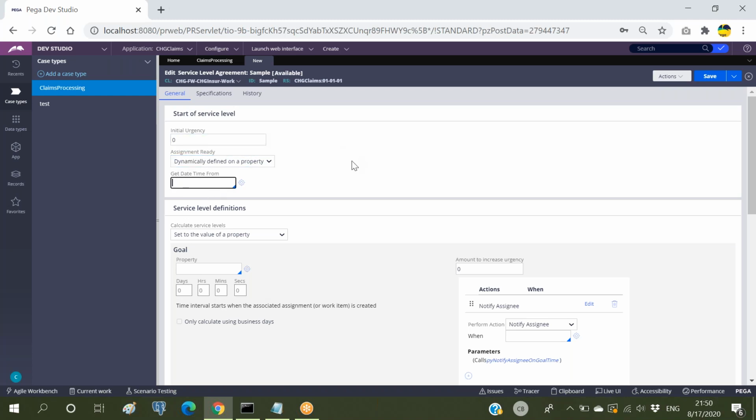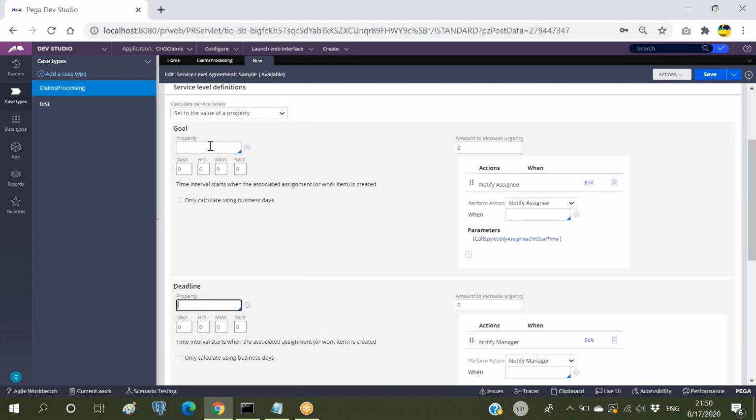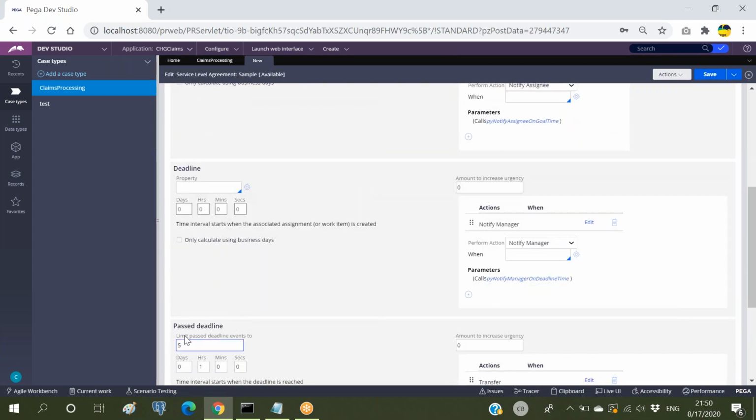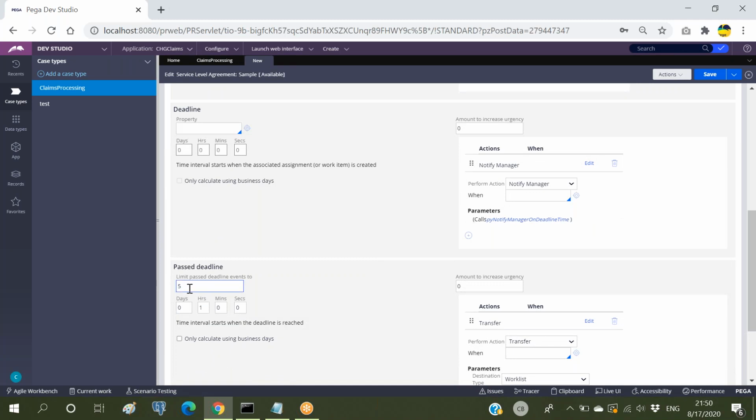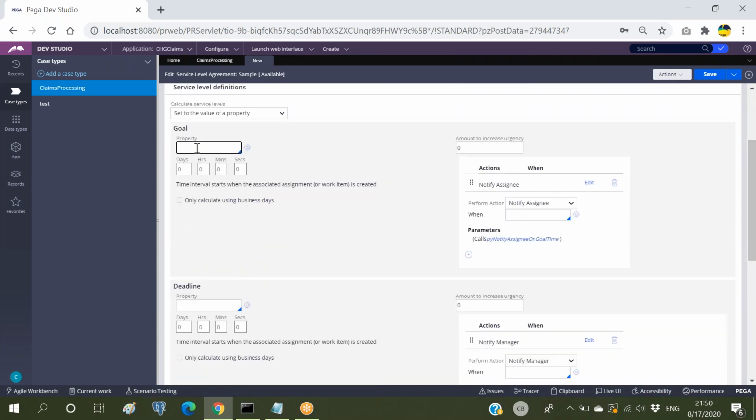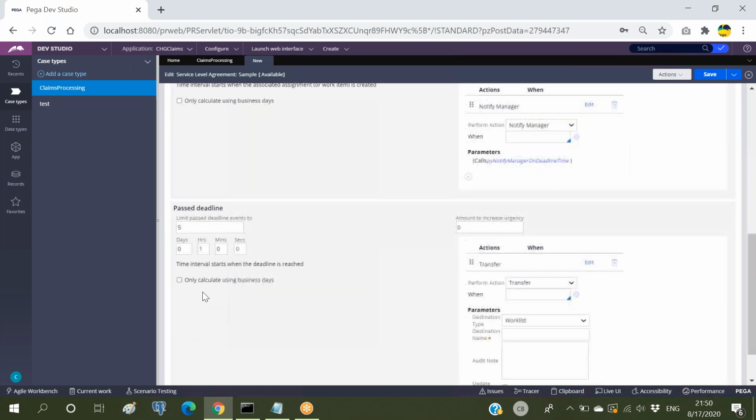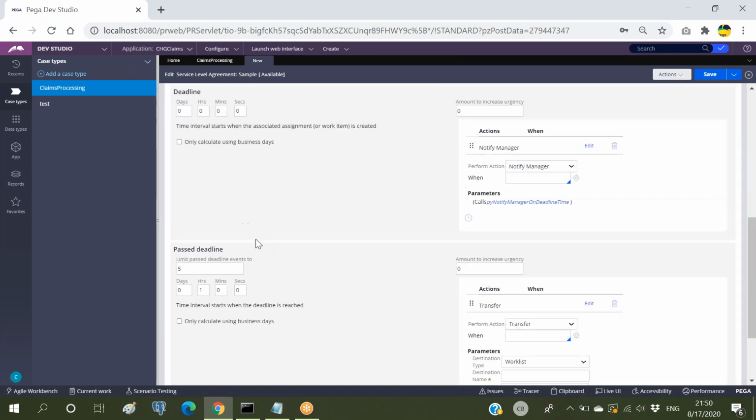Even after SLA has started, if we want the goal time delayed, we can define it here. So for the goal time and the deadline time we can give property references, but for past deadline we cannot give a property reference. We should give the values only. For the goal and for the deadline we can go for a property reference instead of giving direct values, and for past deadline we cannot define anything like that. We have to define only normal values. Clear, right?